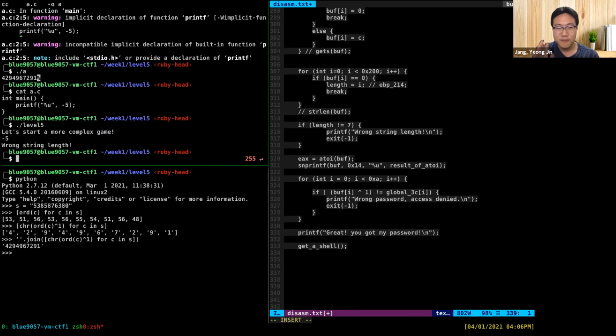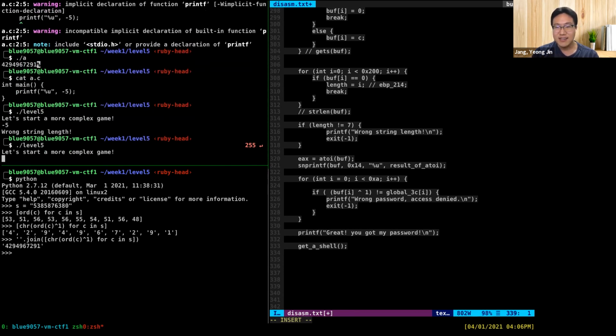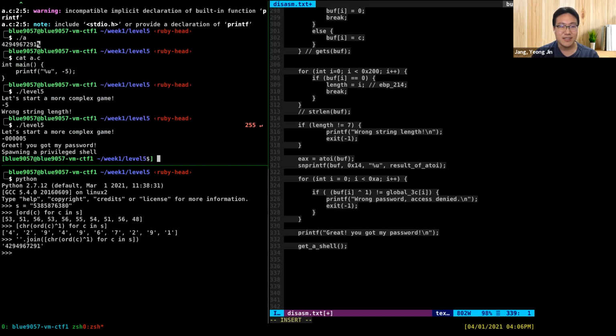No way. We need to fill the string length as 7. And how can you do that? We can trick this atoi function, and the atoi function works well with lots of zeros in front of the value. So if we do something like this, then these are 7 byte -5, and that will be translated as this number in the 2's complement format, unsigned integer. Yeah, so we can get the privileged shell.